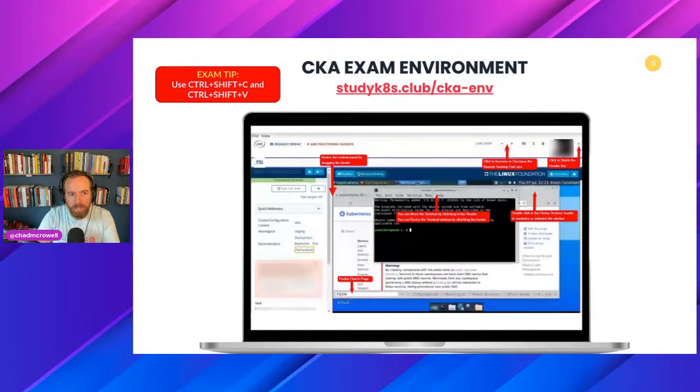Before I proceed, actually, let me do this exam tip. An exam tip, in order to copy and paste, is Control-Shift-C and Control-Shift-V as far as your keyboard shortcuts go. So this will save you a little bit of time. You can right-click and copy and right-click and paste. That works too. But Control-Shift-C and Control-Shift-V will allow you to utilize your keyboard shortcuts to copy and paste things from the documentation into your terminal.